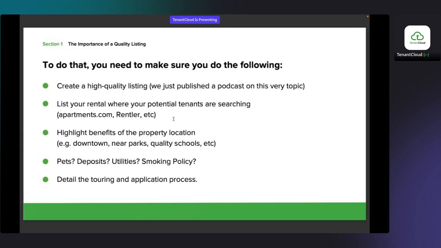Pets, deposits, utilities, smoking policy, what is and is not allowed in your rental property and what are the expectations. If it's somebody who enjoys smoking in their apartment, I don't know how common that is these days, but if that's the case, then they probably aren't going to want to rent from you. If they have a pet, but you don't allow pets, you're going to save yourself a lot of time if you put that front and center on the listing that you do not allow pets. It'll save you a lot of time and hassle and them a lot of time and hassle.